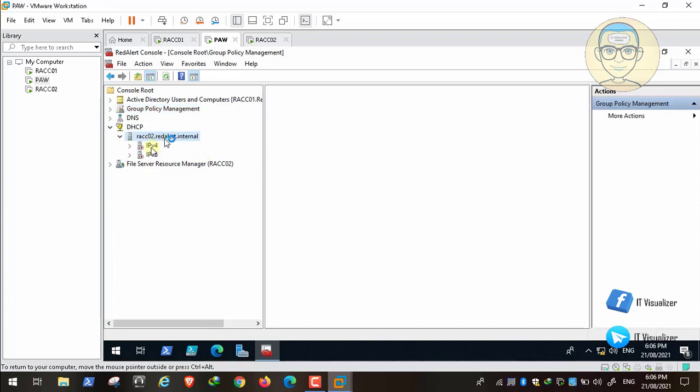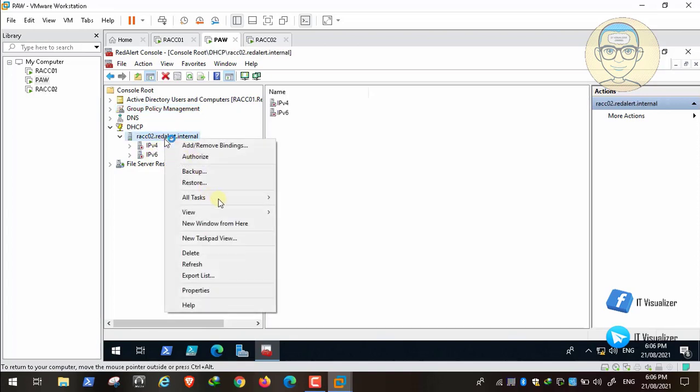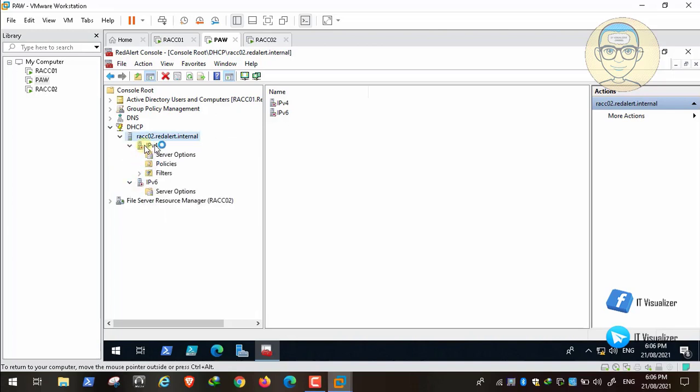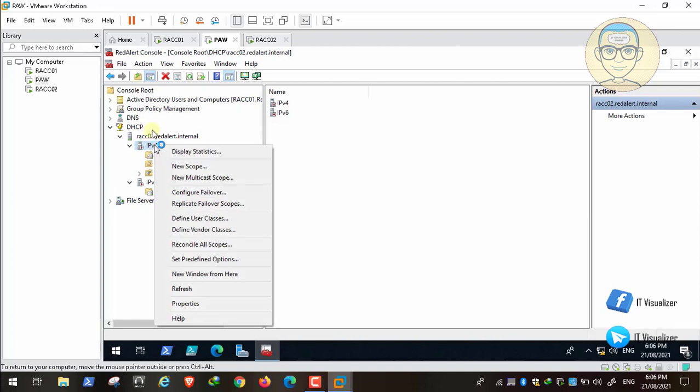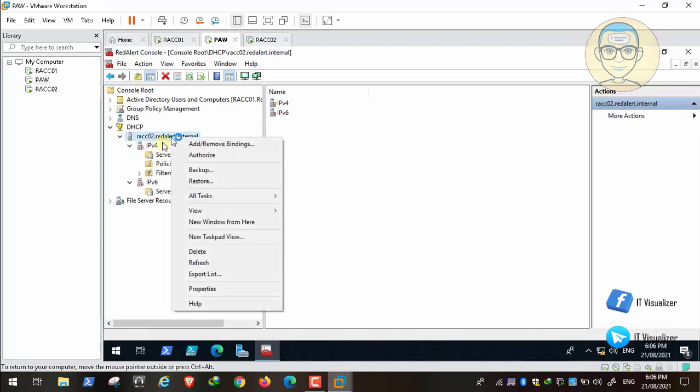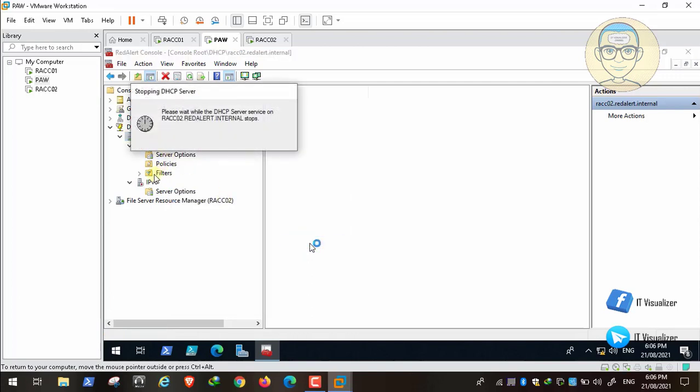So what we need to do to make this up and running is tell it to restart the service, because here we can see that they are still down. This is red, which means they are not working. We make a refresh, but this doesn't work, so we tell it to restart the service. When we see green, that means you can work with it.